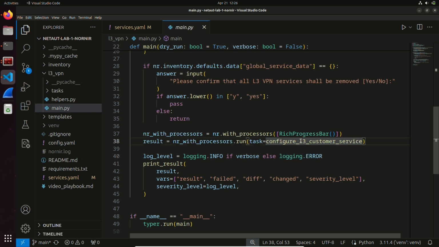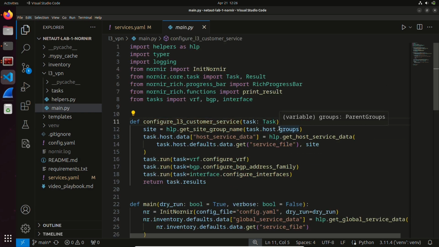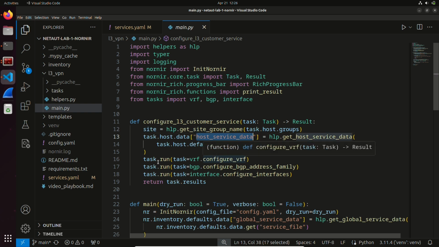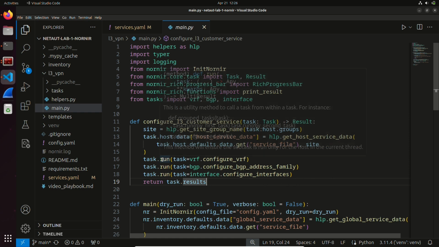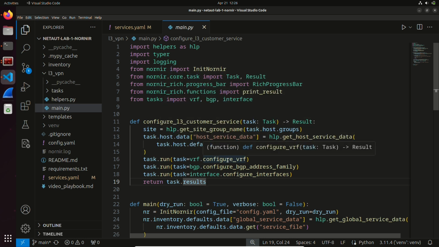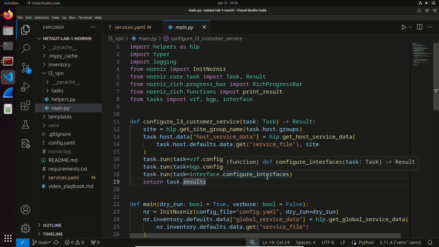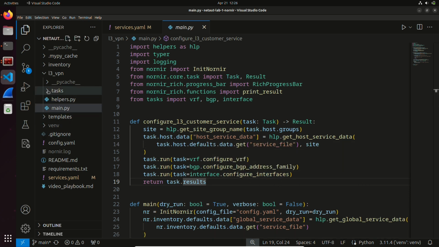And now let's look at this task. We have this configure L3 customer service task, which is actually the root task. It executes some subtasks, and first gets the name of the site the host is located in. We initialize some site-specific information for that specific host, which we'll need in a later step to configure the VRFs, configure BGP address family, and do all that kind of stuff. And then we execute these 3 subtasks in sequence, which are the configure VRF task, configure BGP address family, and configure interfaces. Those are defined in the tasks folder.